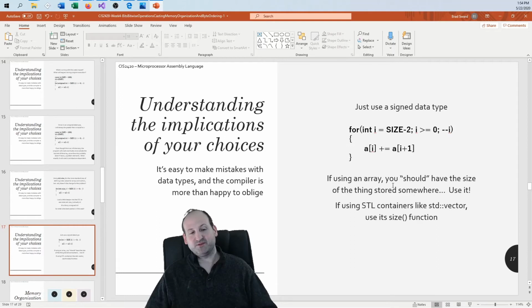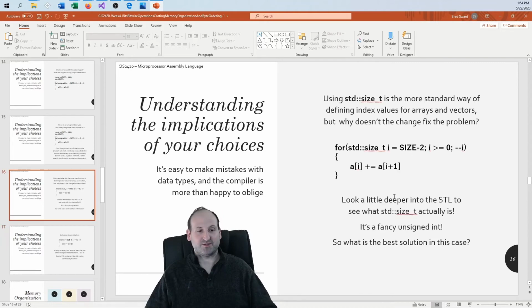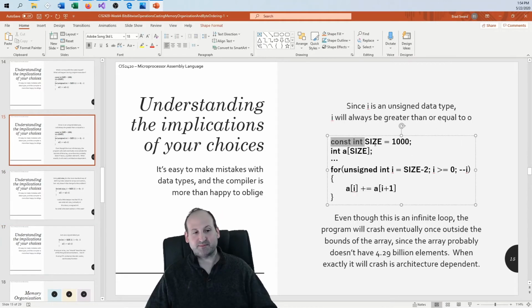If you're using an array, you should be able to determine how many elements are in that array. You should store it like I did here by having some constant available to you. You should not just hard code the 1,000 in there, because now I can use this in multiple places. I don't have to fix up my code when my boss comes in and says, hey, let's make it 2,000 now.